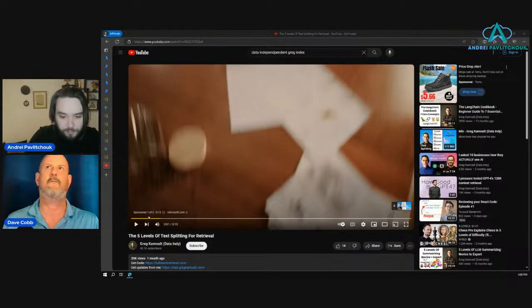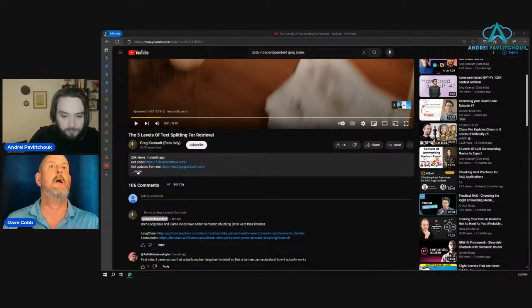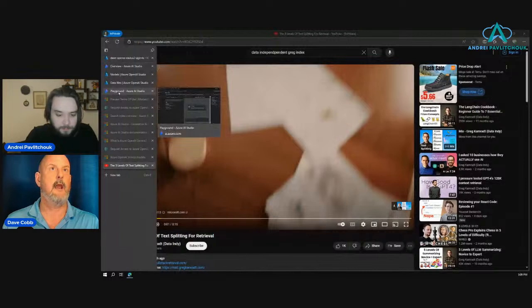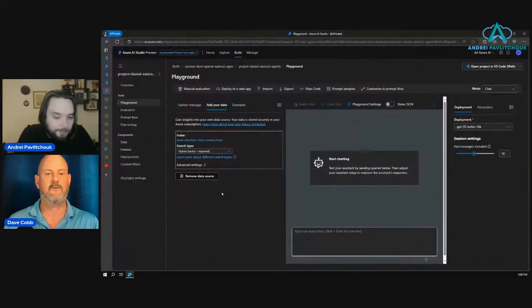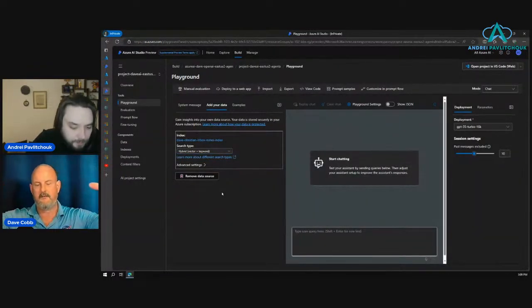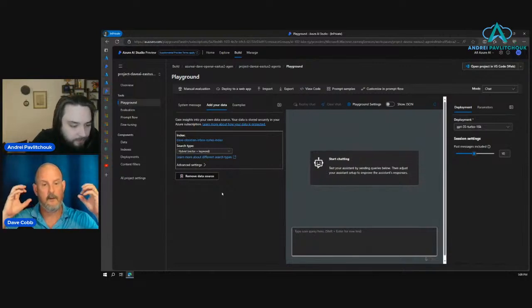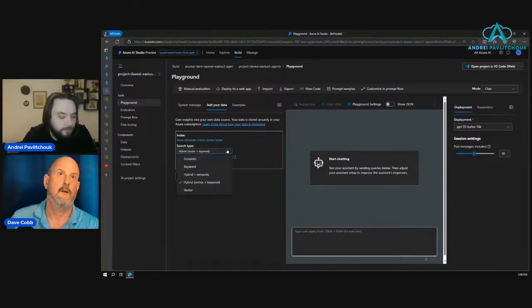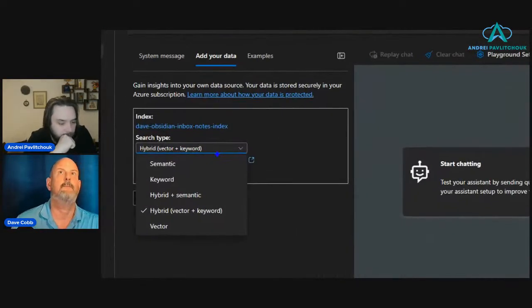I've subscribed to him, not in this browser. But he talks about the different levels of text splitting, and we're trying to figure out what's the best way to take a set of arbitrary text and break it into pieces, and then convert those pieces into these embedded values that can then make up the index. So there's a lot of smarts that are built in. So you see those different ways that they approach it.